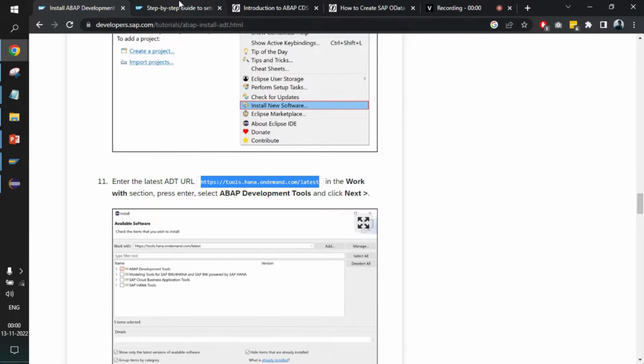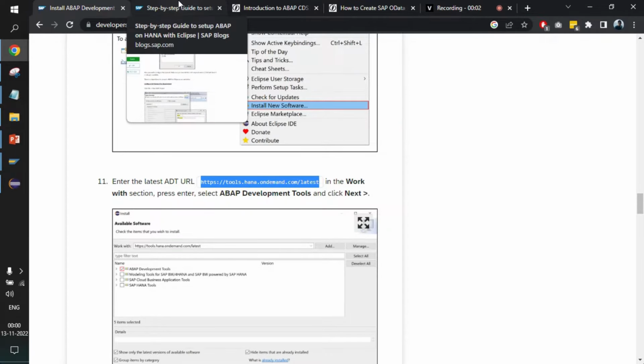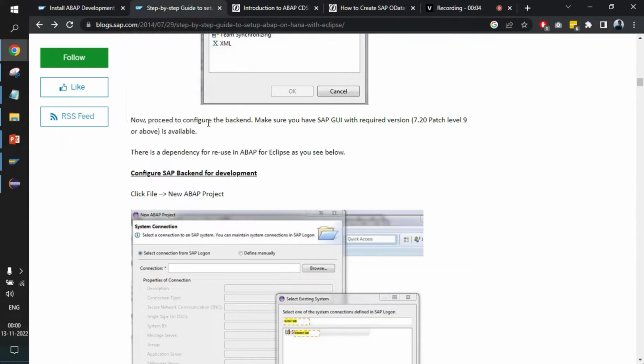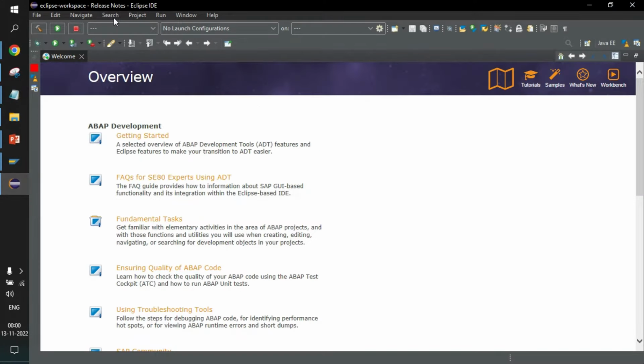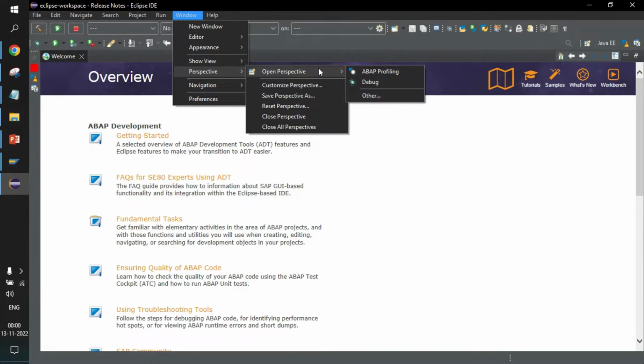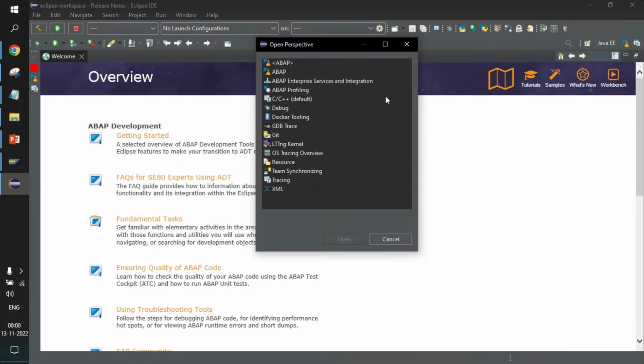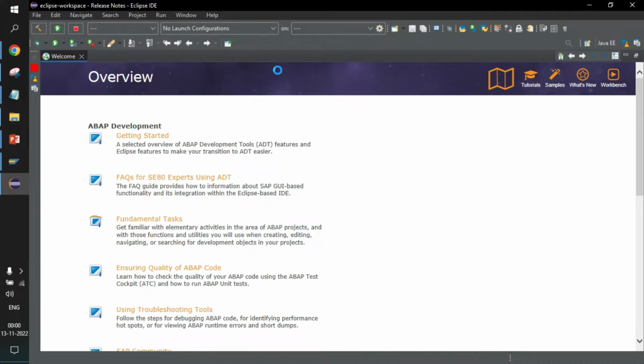Once we have completed the installation of ABAP Development Tools, we'll follow how to configure the backend with Eclipse. For that, the very first thing is that you should log in to the ABAP environment. I have already logged in like this, and now I'll go back to Eclipse. I'll go to Window, click on Perspective, open the Perspective, and choose Other. Let's check what all we have.